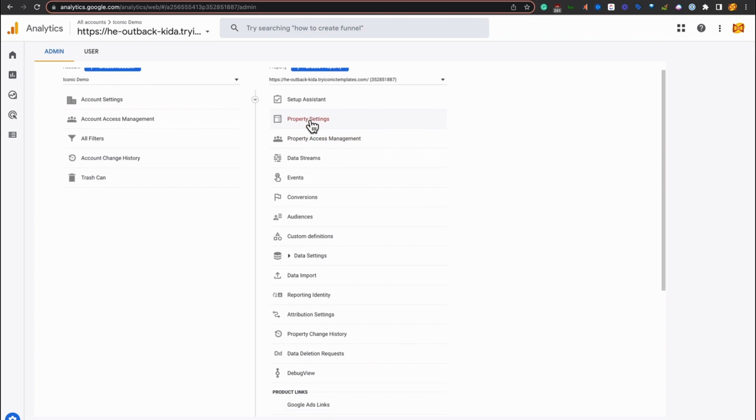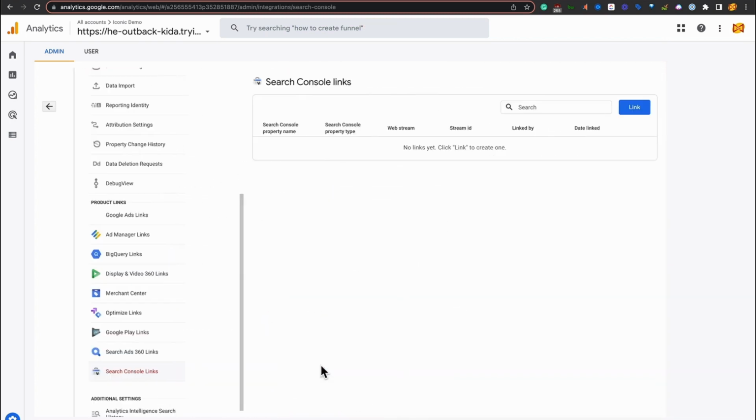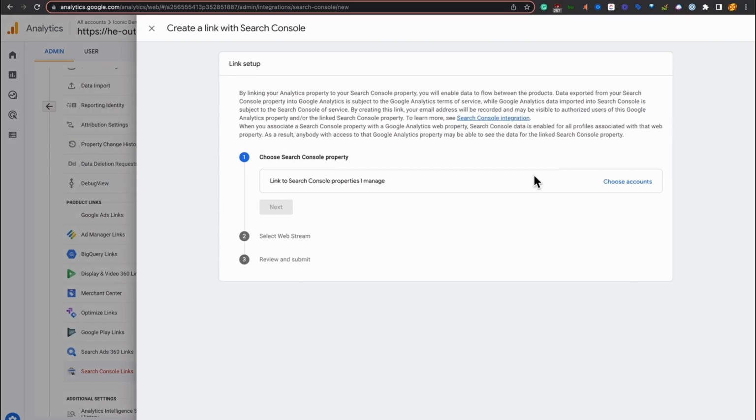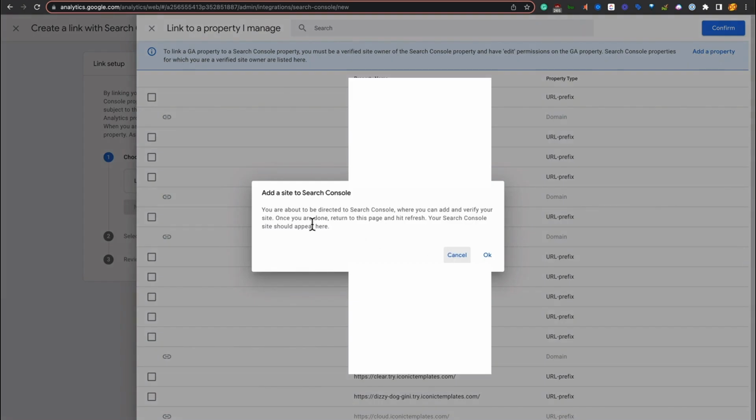Or I can go to Google Analytics here in the properties tab or column, Search Console links. Click link here, and then I can choose the account. So once I get into choose the account, if the account is not here, I would click add property and then add site to Search Console.